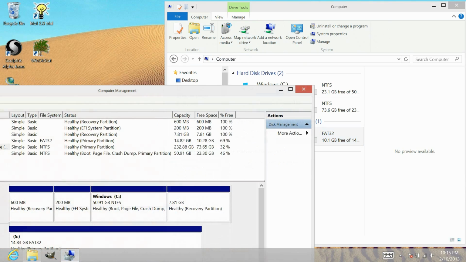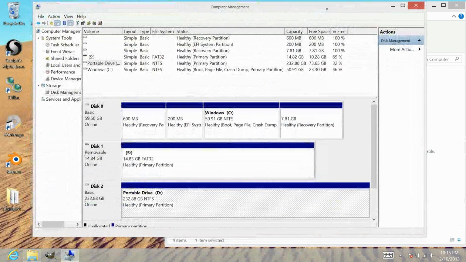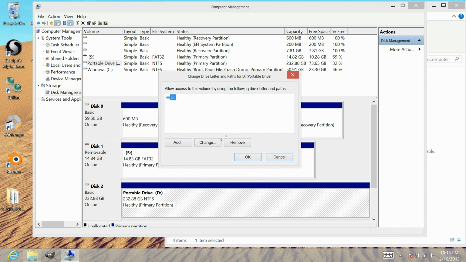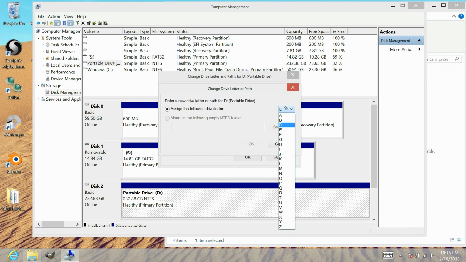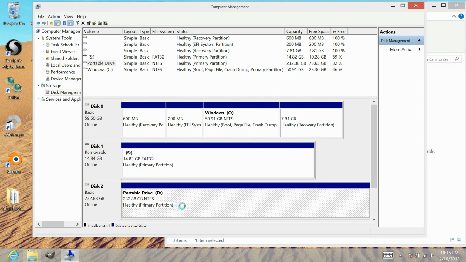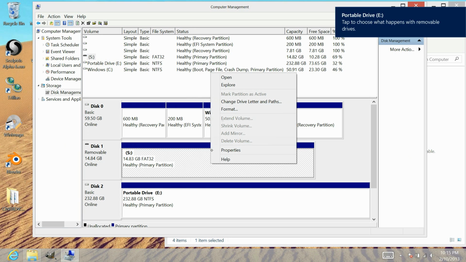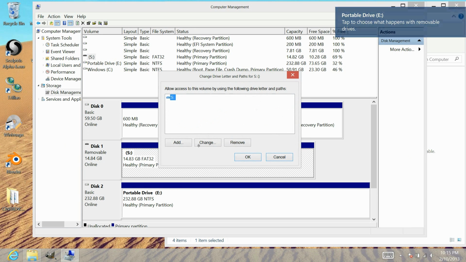Now it's time to change it back. So I'm going to change this back to its old letter, which was E. Change this back to D.